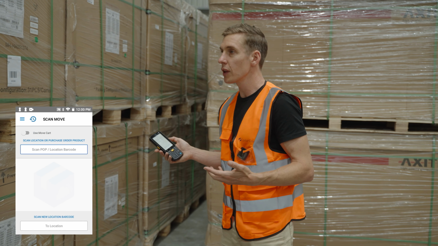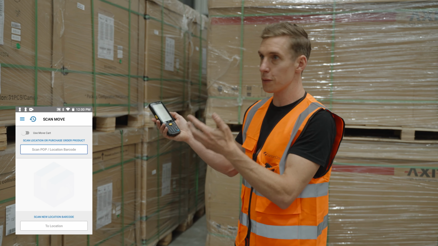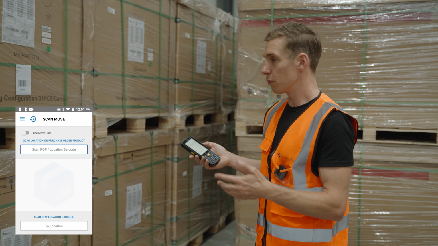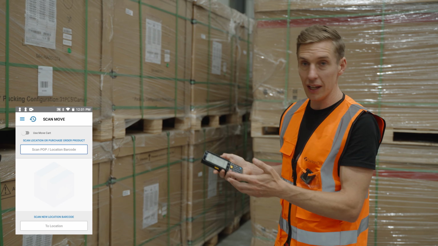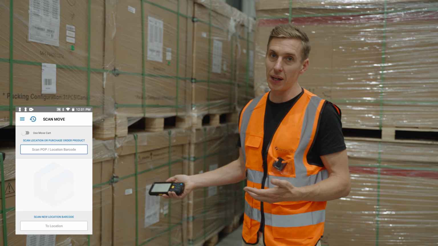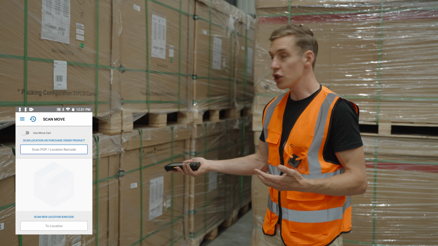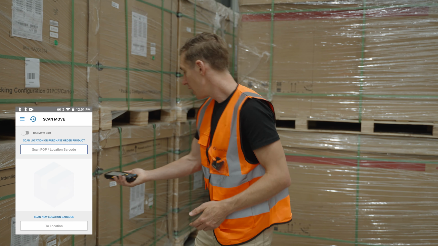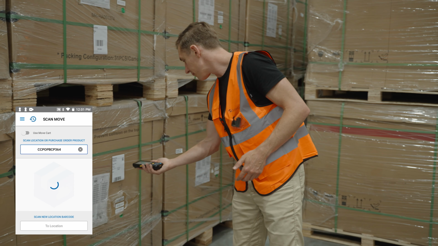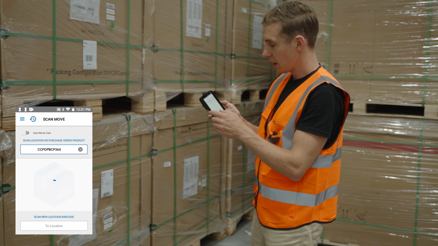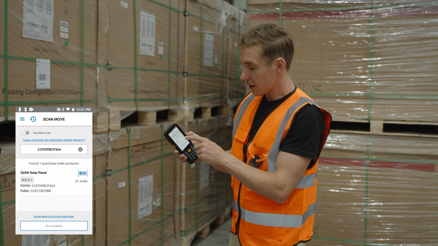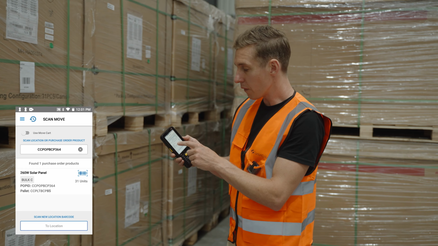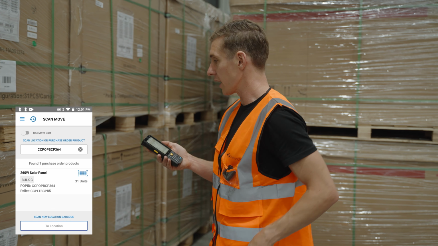And now from here, you can either just search by the location if you want to, say, bring up all of these pallets, or if you've already got pop barcodes that you've printed out, then you can use those to load up that particular pallet. So if I scan this pop barcode, it brings up my 31 units on this particular pallet that I've got here.